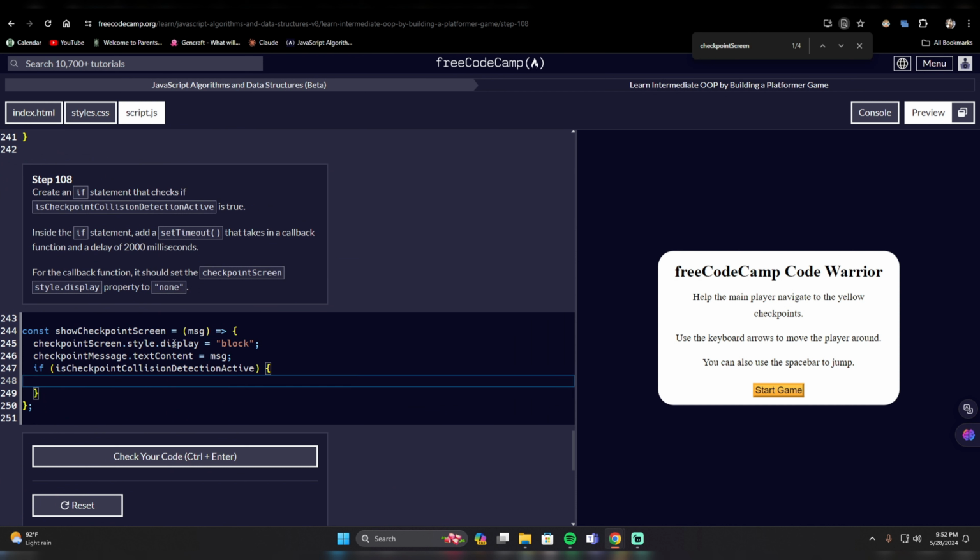And so inside the if statement, add setTimeout, which takes in a callback function. So delayed with 2000 milliseconds. What it says is that you should delay it with 2 seconds.